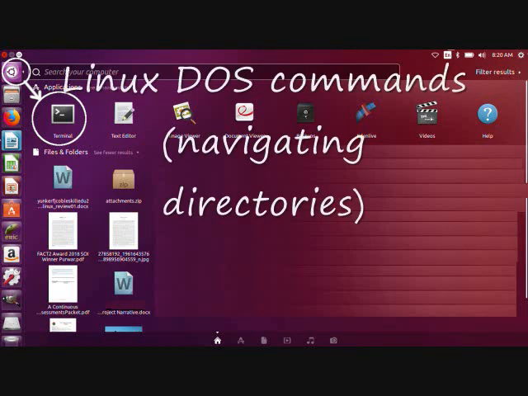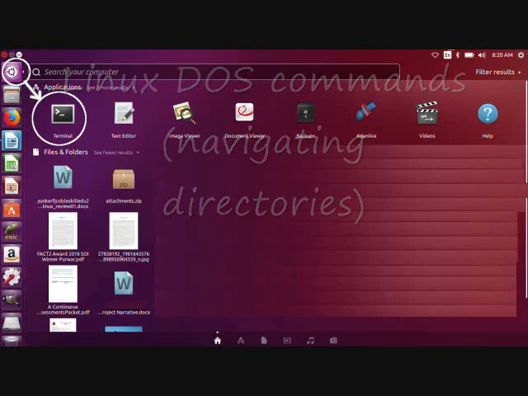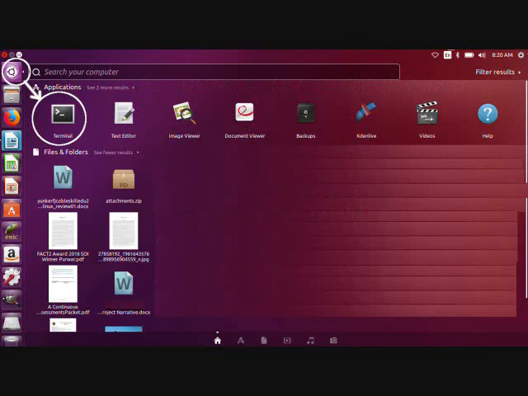Today we're going to work in terminal mode. It's pretty easy to get to. Just click on the top icon up on the left, and from there you'll see a whole list of applications in which terminal should be one of them. If not, just type term.